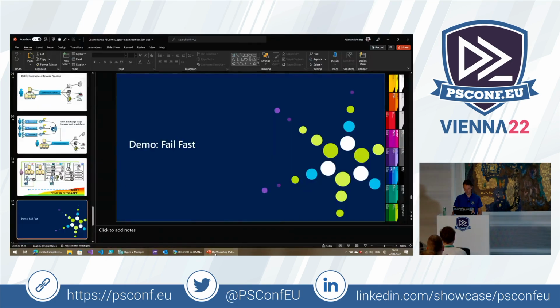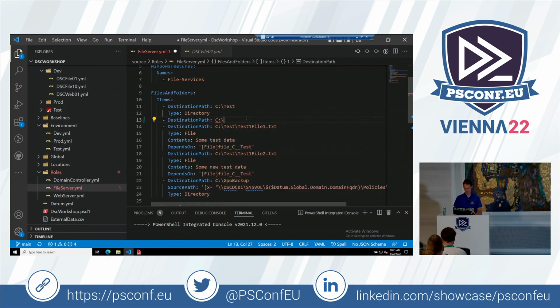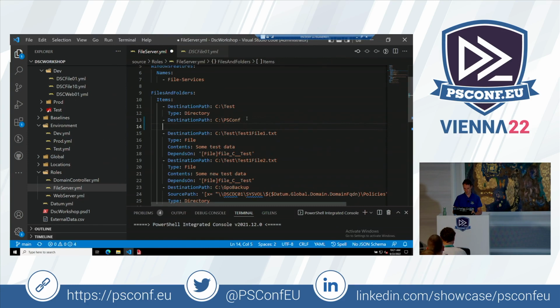If we want to do a change in our environment, let's say we want to have a folder created on all our file servers, then what I do, and you see I did this a couple of weeks ago at the NIC conference and set this folder to absent, so we can remove this and say we have a PSConf folder here. And the type of it is a directory. That's it. Okay, change done.